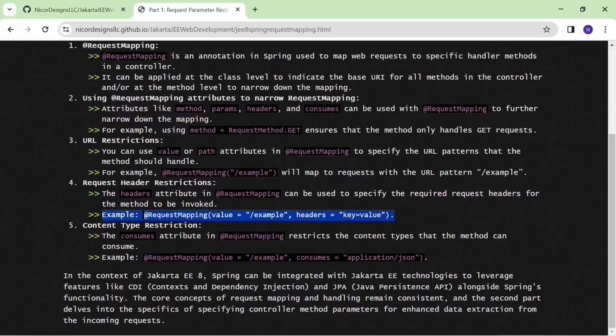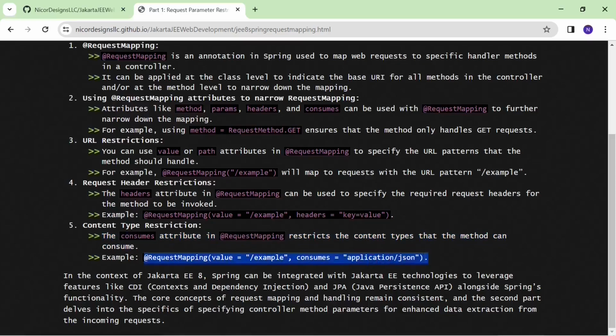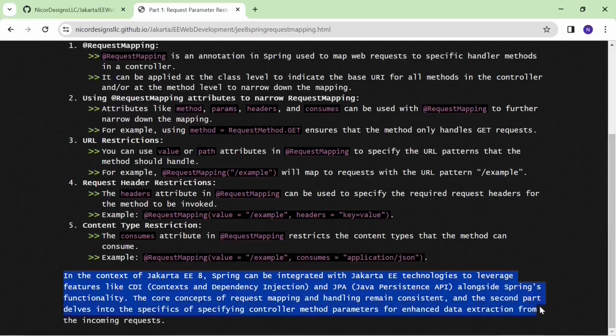Then we also look at content type restriction. The consumes attribute in request mapping restricts the content types that the method can consume. For example, here on the /example path, we only consume application/JSON. In the context of Jakarta Enterprise Edition 8, Spring can be integrated with Jakarta Enterprise technologies to leverage features like Contexts and Dependency Injection and the Java Persistence API alongside Spring's functionality. Core concepts of request mapping and handling remain consistent, and the second part delves into the specifics of specifying controller method parameters for enhanced data extraction from the incoming requests.